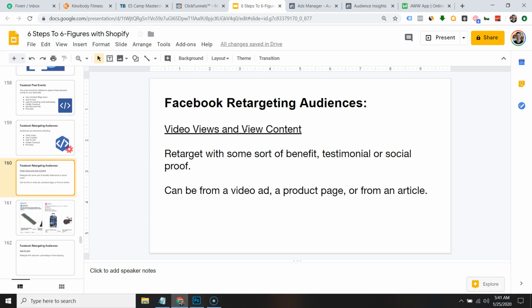In both of these situations, these are good audiences, but they've shown interest, but they haven't shown buying intent yet because they hadn't clicked the add to cart button. So you don't necessarily want to show them some sort of discount yet. You can retarget them though with some sort of benefit, testimonial, social proof. Could be a video ad, it could be a different image that you have, could be an article that you found or that you created as a blog for your store. And the goal being to just create more goodwill there to bring them back and try to move them into the next phase of wanting to add to cart.